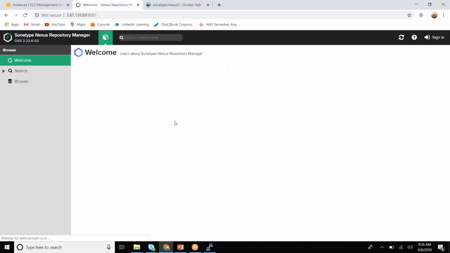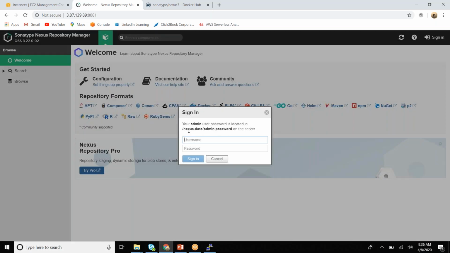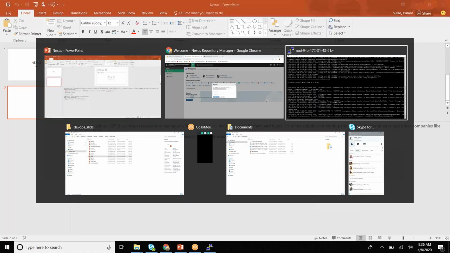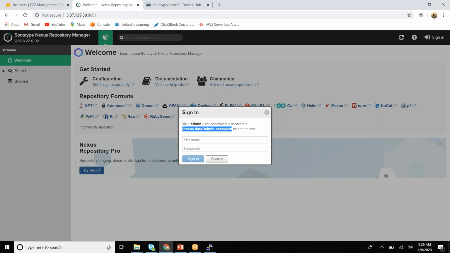If you see here, it's a brand new screen for me, and I have to start my work. Now I need to sign in. It says you will get the password in this place. To get the password, I'll go inside the container, because inside the container this path is there: nexus-data/admin.password.